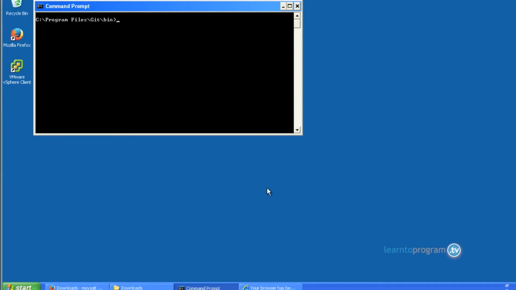Let's talk about the git status command. We're going to learn what the git status command is, and then we'll do some examples to walk through what we can learn from using the git status command and what we can do with it.